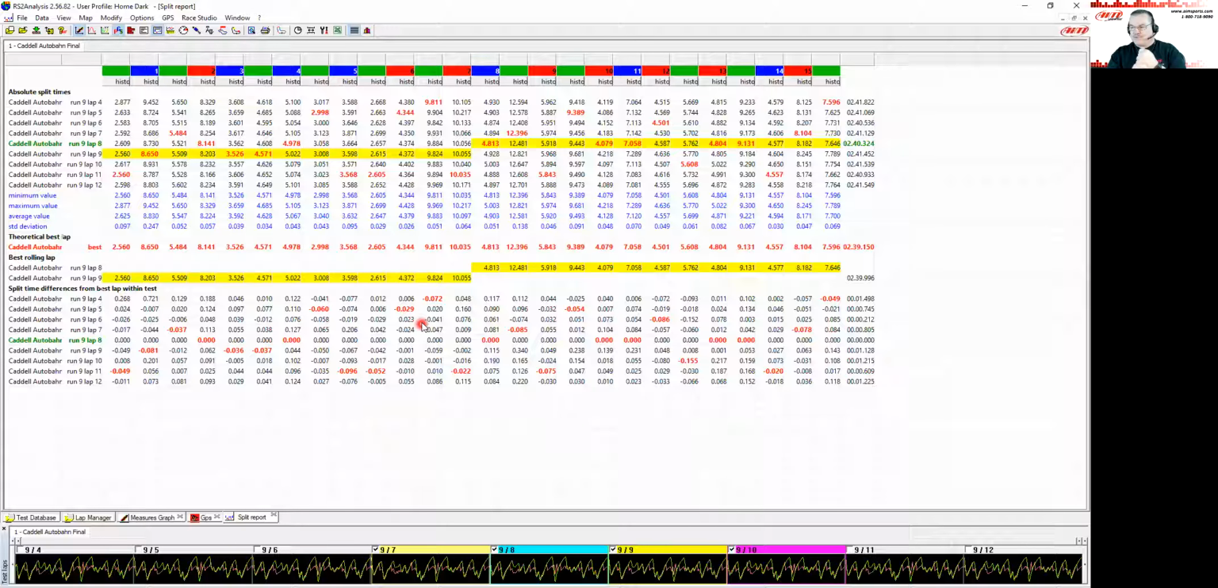Another great way of using split reports is to build segments in your maps that are just the hard, straight-line braking, if that's what you're after, and then look at the amount of time change after a brake pad change or a driving technique change or something like that.